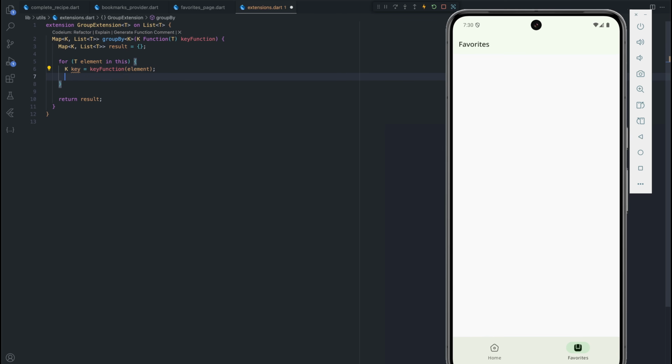So let's first check if map, or result, not map, if result.containsKey, then what do we want to do? We want to access this key and then add the element to it. Else, we create a new field and then put this element there. So basically, all that we are doing in this groupBy function, we get a key, which is what we provide. So for instance, category, and we check if that category is already there. If that category already exists, let's just add the next item to it. If it doesn't exist, we create a field with that key, and then we set its value to a list with the first item being that element. And there is the groupBy function.